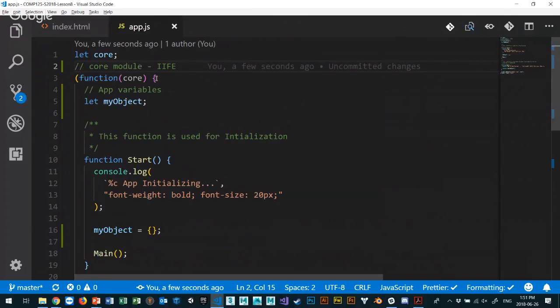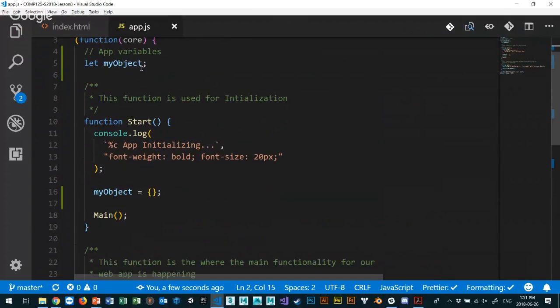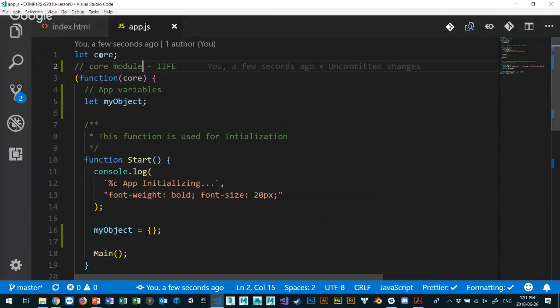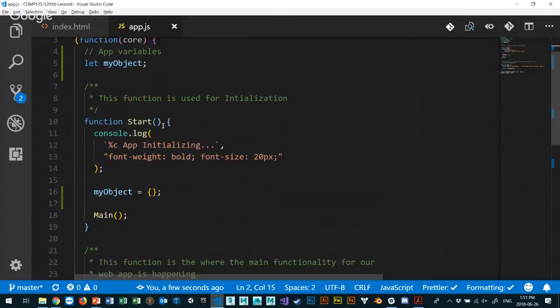And inside of our core module, in the module space or in our local function space, this is where my object is. Up here, this is global space, because it's outside of the function. Anything in here is in my app, like my object.